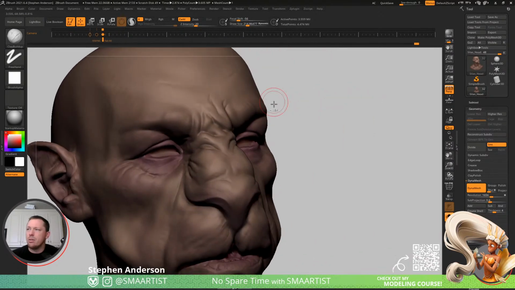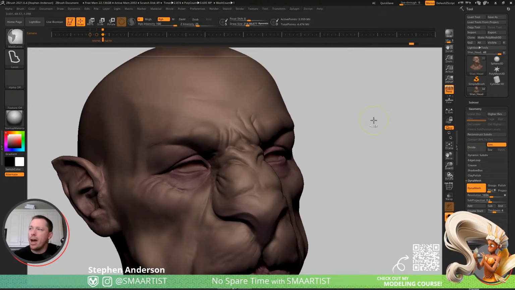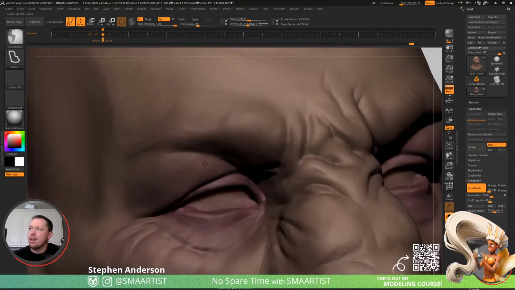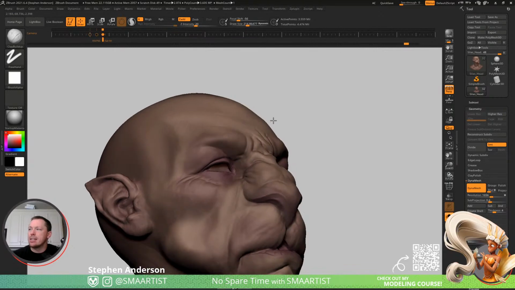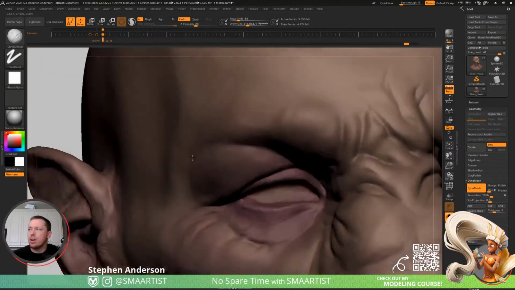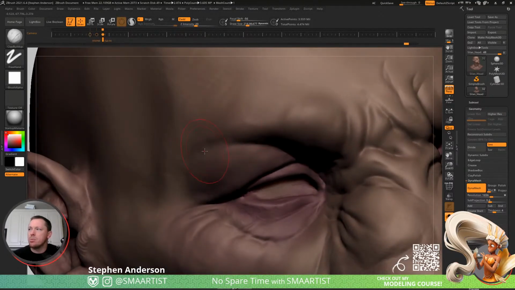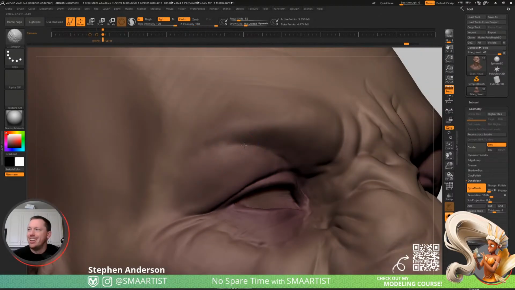I think I liked it better the other way, so let's just take that back. Walk it on back. Did it forget how to undo? I didn't forget how to undo. Come on. Okay, that's better. Because I like that subtle transition where the brow ridge meets with the crease from the eye stuff. In fact, I'm gonna soften that out a little bit too.